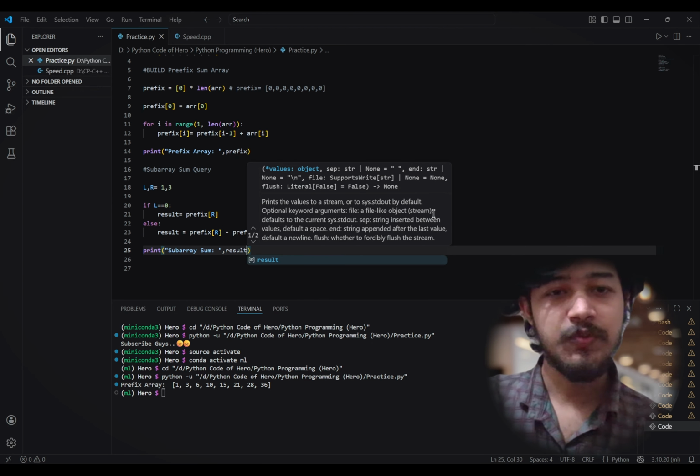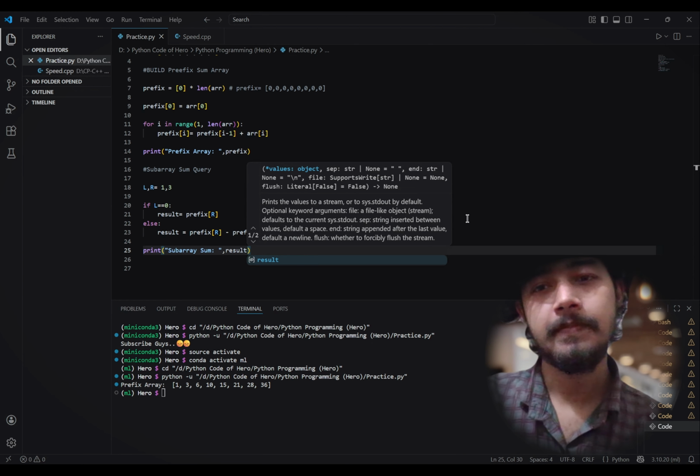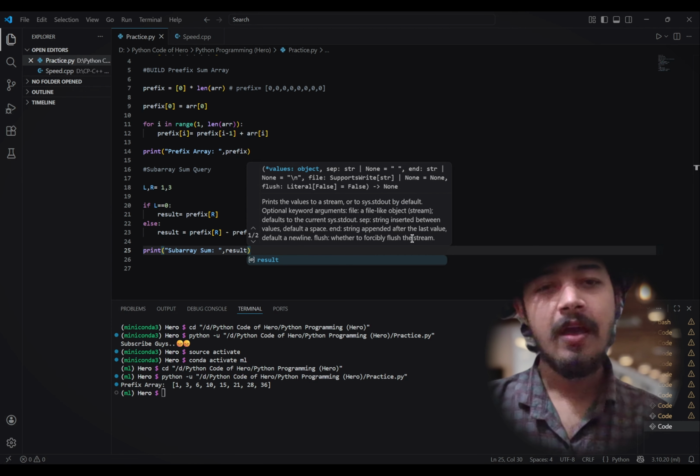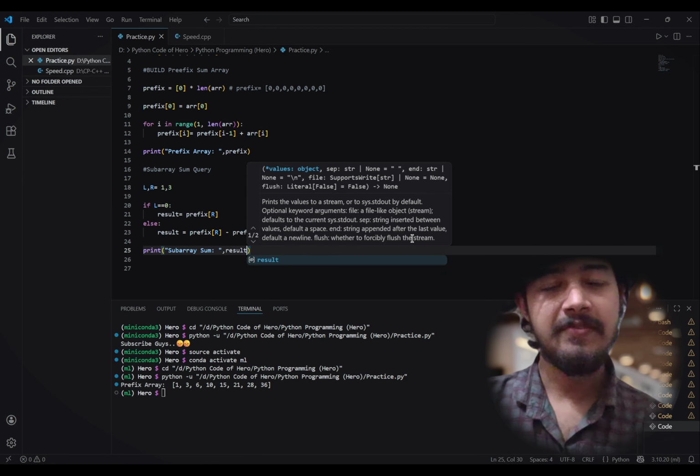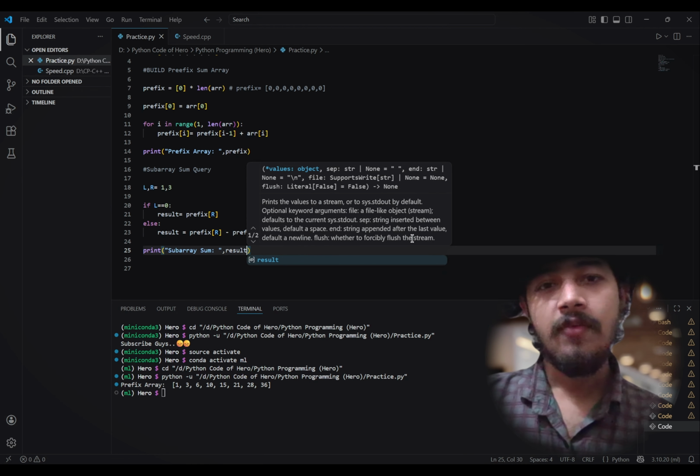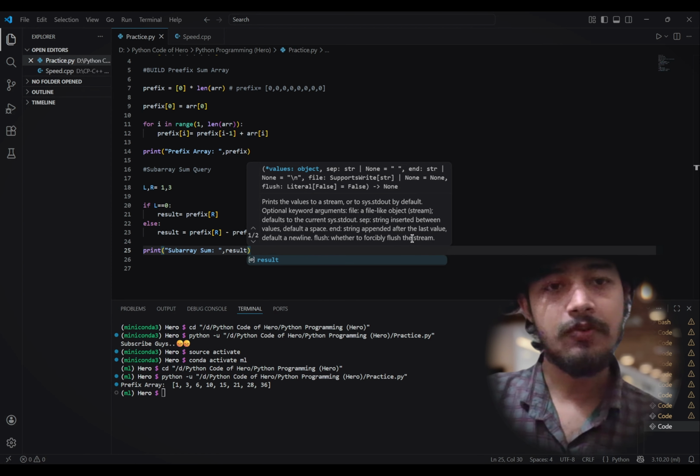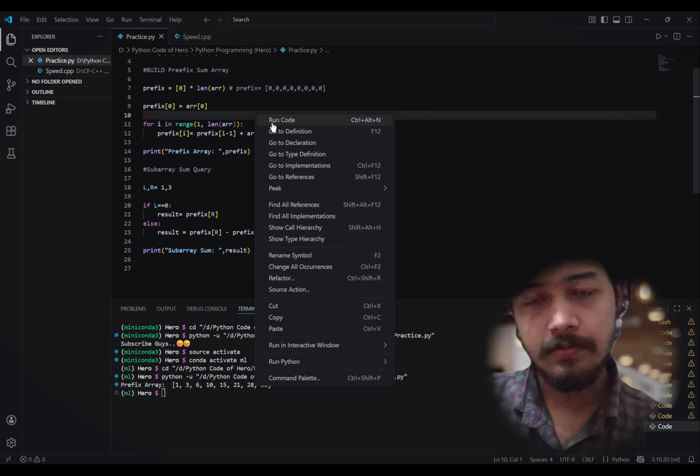Here prefix I is the sum of index 0 to I, and sub-array sum equal to prefix R minus prefix L minus 1. It subtracts the prefix left minus 1 from prefix right. This reduces repeated calculations super fast. Now we can run this code.